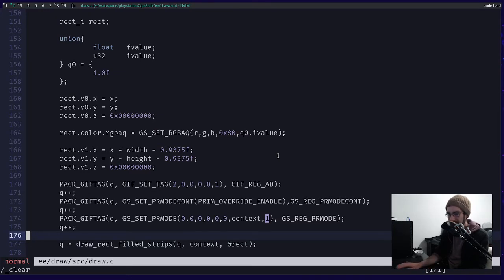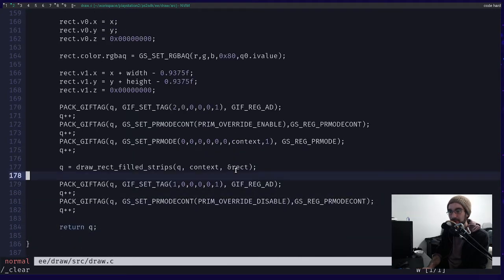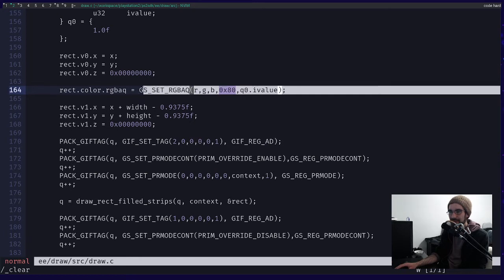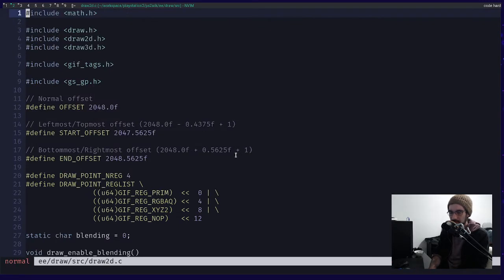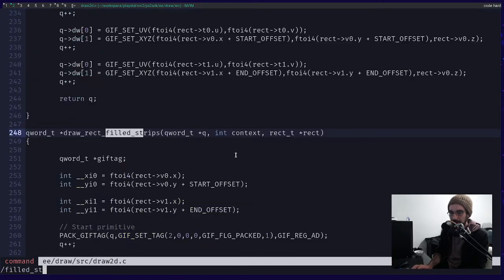Then we have another GIF tag. This is going to be the GIF tag that actually does the drawing, right? Oh, this sets the... It's interesting. This pre-calculates the color value in a format that the GS understands. I guess that's cool. That saves you having to do it for every rectangle. Okay, let's move into drawing a rectangle. So draw rectangle strips. Is that not rect? Rect filled. Yeah, it's in draw 2D. Fill strips.